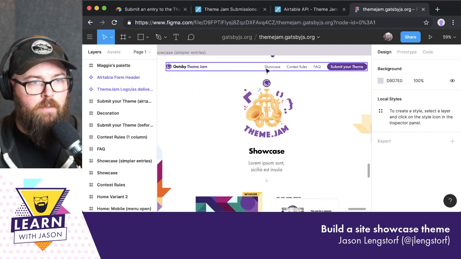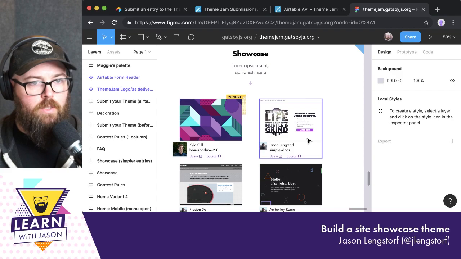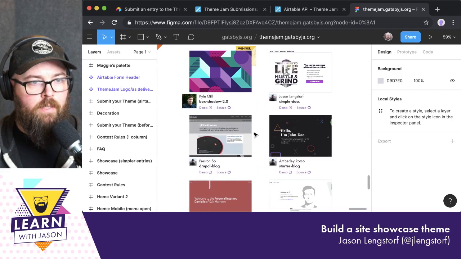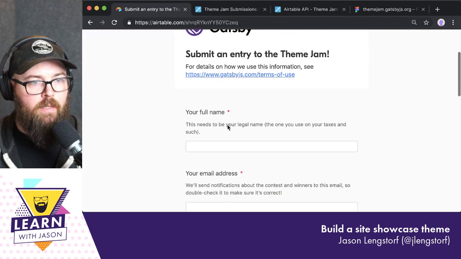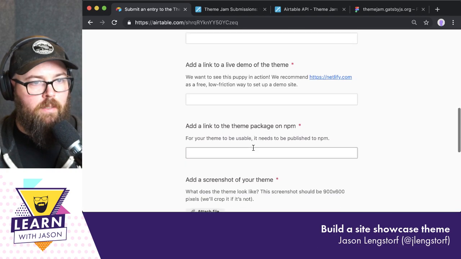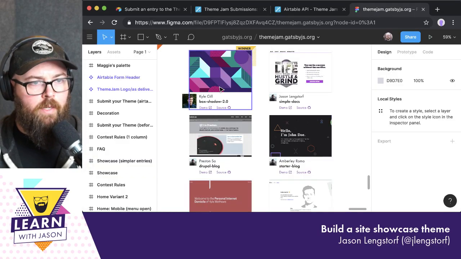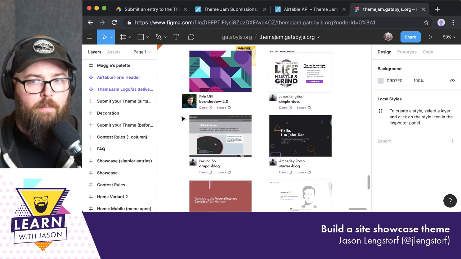It's the same kind of general top. We want to have that header, but what we're actually building is going to be this showcase here. So we just want to show off each of these entries. What we're bringing in is the name, the repo, the demo link, a screenshot, and I think that's all we need. So over here, we're going to use the screenshot, the repo, and then we're going to pull that person's avatar off the repo, which we'll have to figure out how to do.